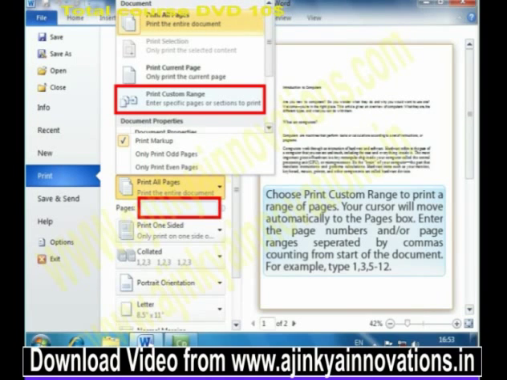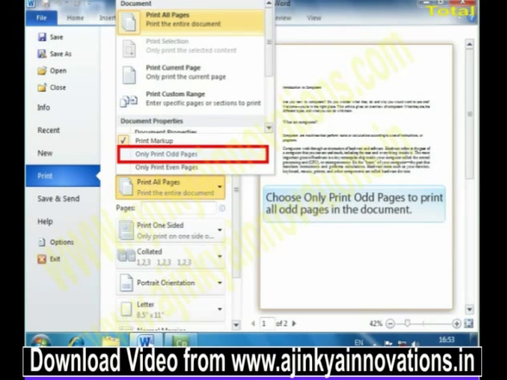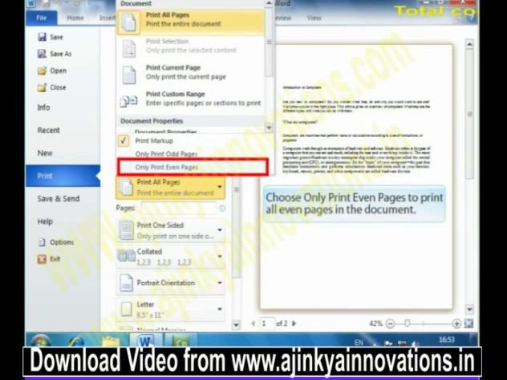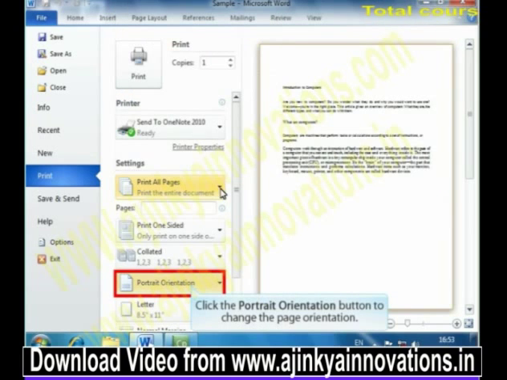Enter the page numbers and/or page ranges separated by commas counting from the start of the document. For example, type 1, 3 and 5 to 12. Choose Only Print Odd Pages to print all odd pages in the document. Choose Only Print Even Pages to print all even pages in the document.